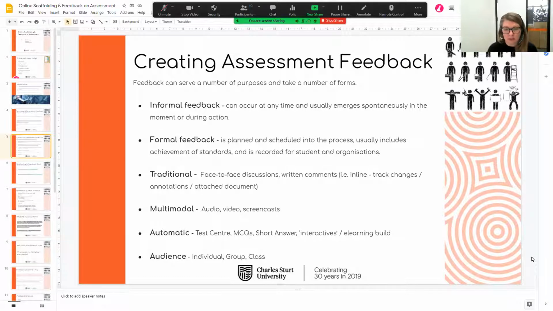So we'll look at that traditional mode of feedback a little bit today, but we'll also look at multimodal feedback today. So it might be that some of you have started using perhaps audio feedback, video feedback, and screencasts are also a possibility. Other types of feedback sit around that automatic type of feedback. So if we're using Test Center in Interact 2, so it might be multiple choice questions or short answer, some sort of interactives that you might have built into your subject site, they can have automatic feedback to students, which can be quite empowering for students as they're working their way through the subject.